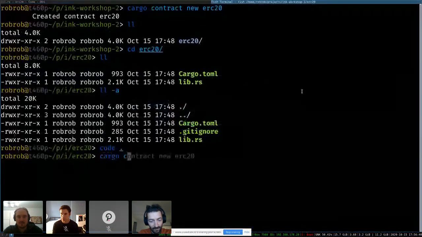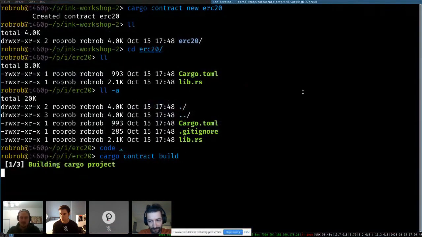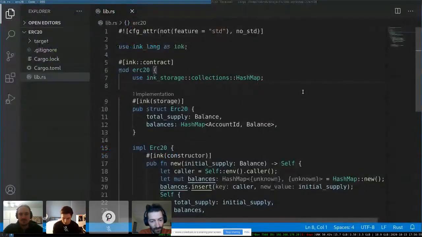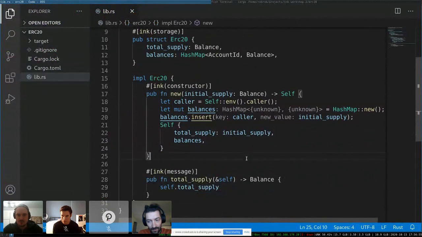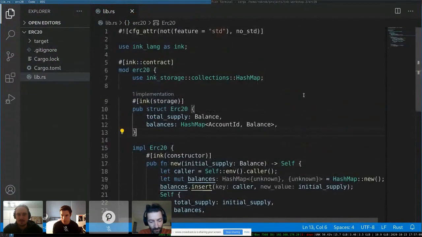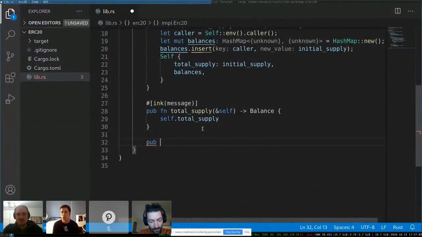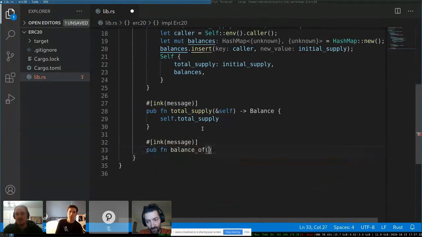So let's compile this. And now we probably have to wait for a few seconds. In the meantime, we can glance over the code and see what we should or could do next. So this is still compiling. Next, we could, for example, add another ink message, because what we are currently missing is, for example, a way to retrieve the balance of some user.